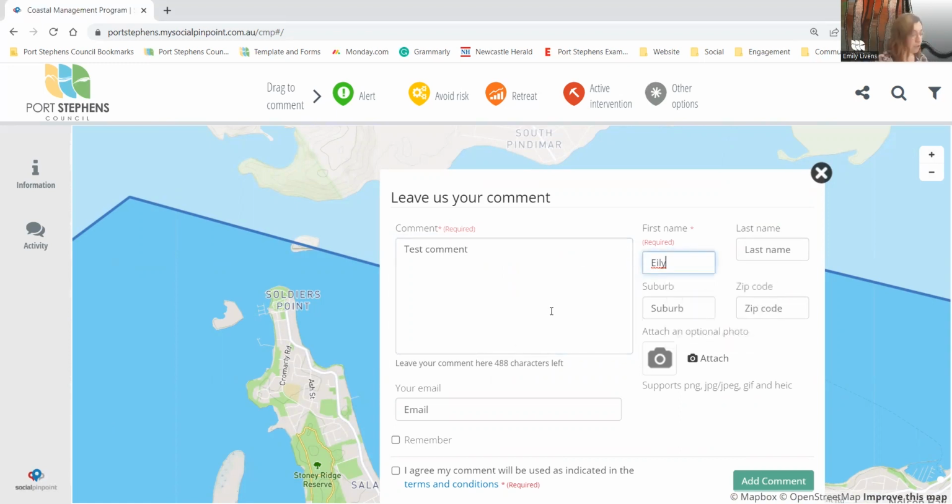where you can also include your address, your email address if you like. Click on the terms and conditions and add comment. I'm not going to click that because I don't want this test comment included in the data.